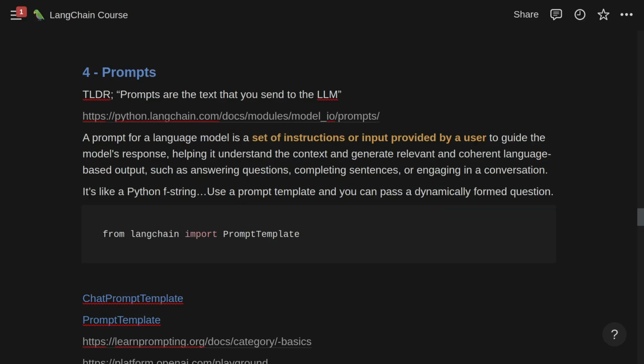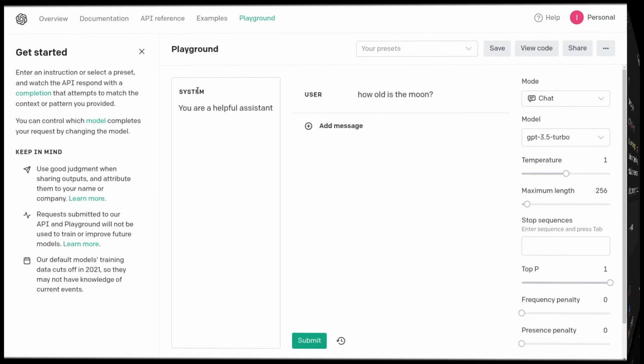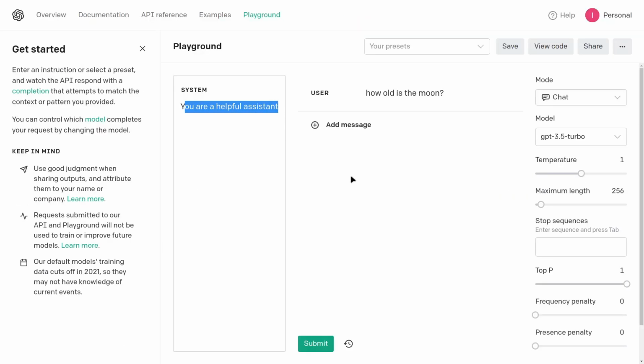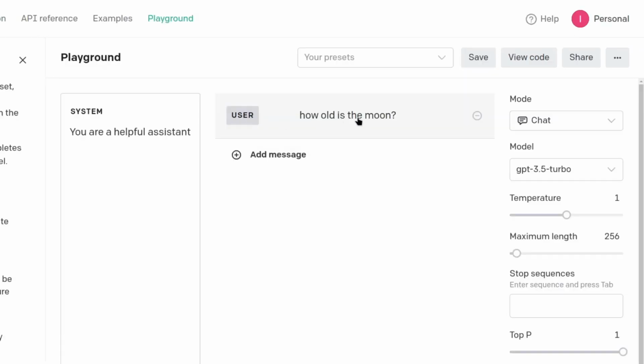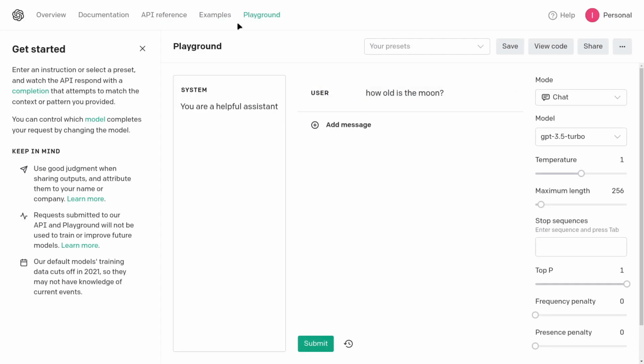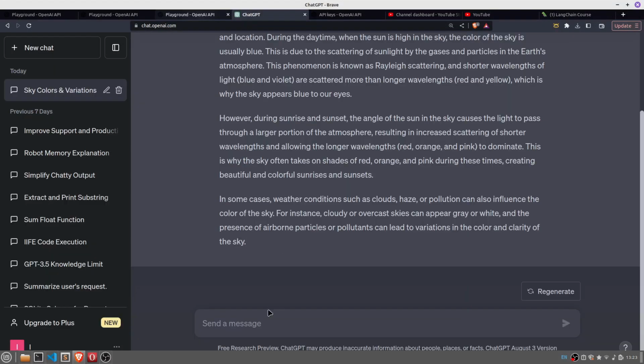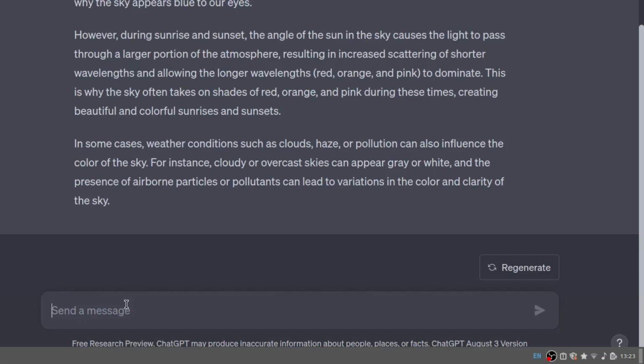So prompts can be a bit like a Python f-string. So you use a prompt template, and that allows you to dynamically pass in variables into your question. So you would use from LangChain import prompt template. We'll also look at chat prompt template. Okay, so system, that's a prompt. User, that's a prompt. And if we look at the ChatGPT GUI, we'll also see that the text that you put in here is also a prompt.